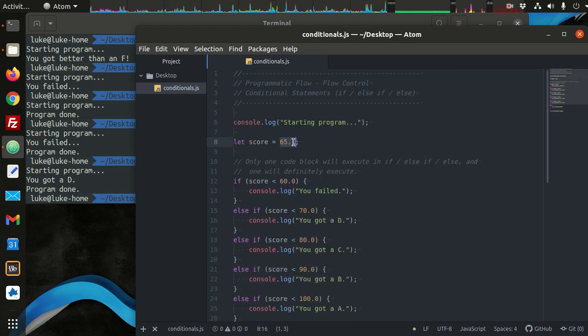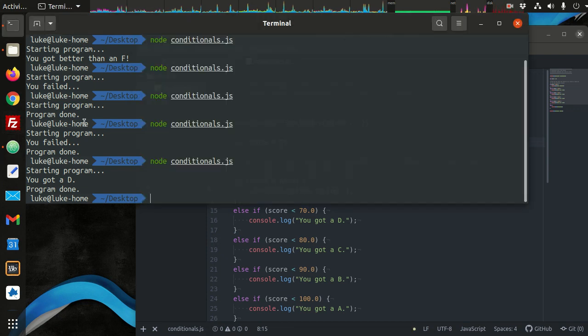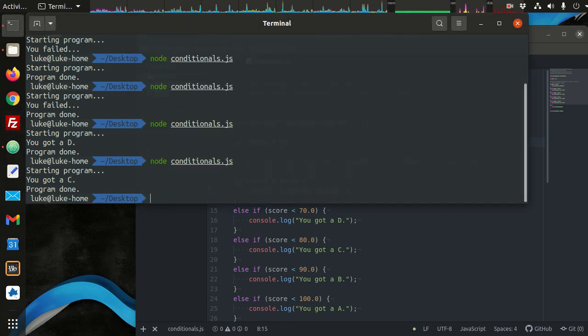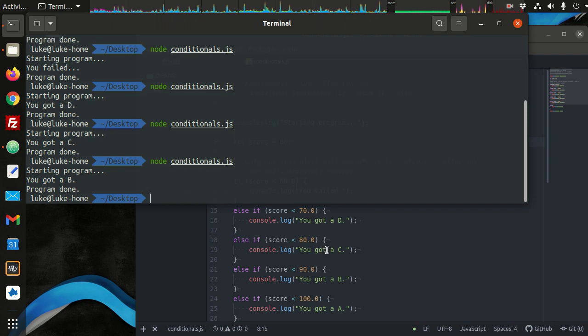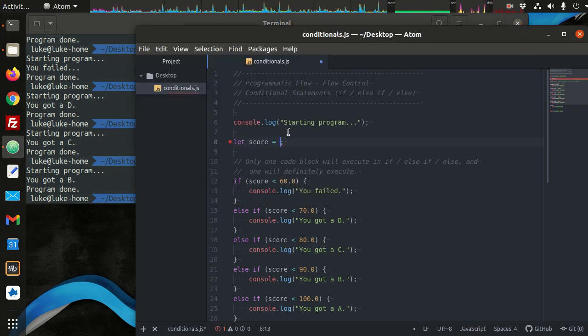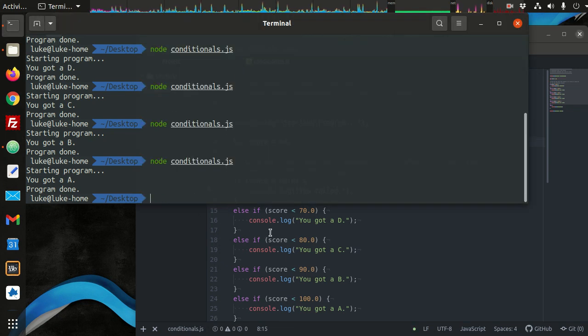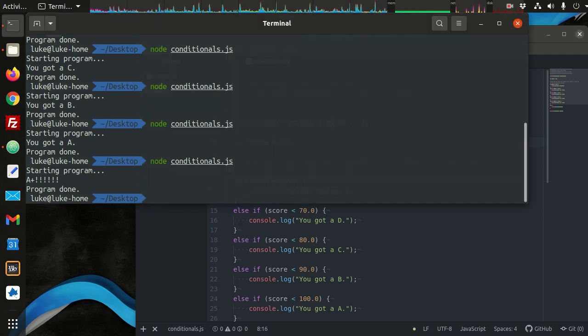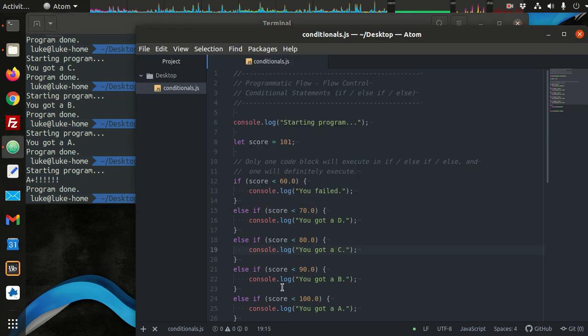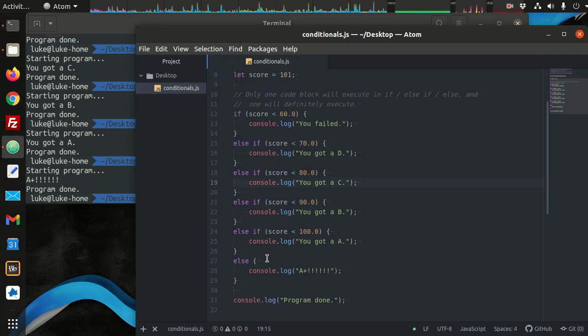All right, so let's take a look at this. We can put in a value here. We'll say 75. We got a C, and then we can say 88. You got a B. 94. There's the A. And say you got some bonus points. There's 101. So that's the A+. Only one of these will ever execute because of the way we've written this.